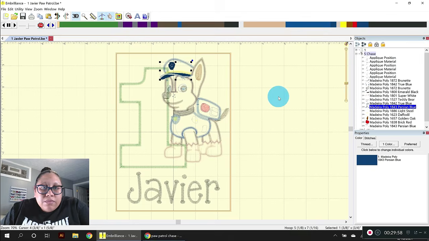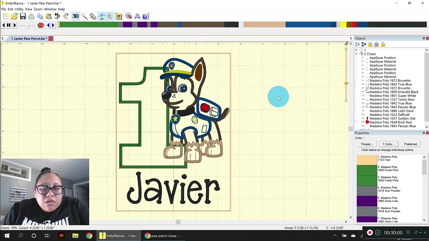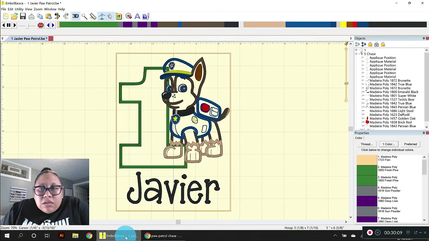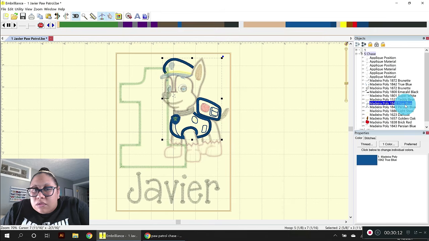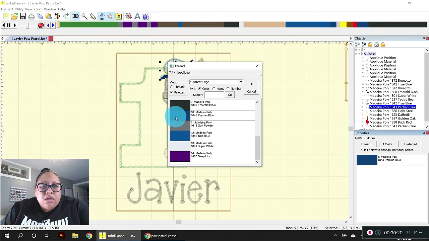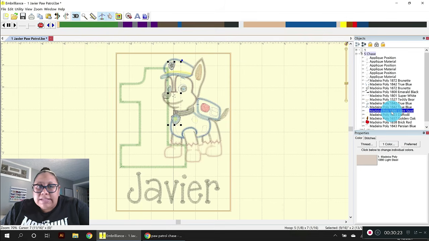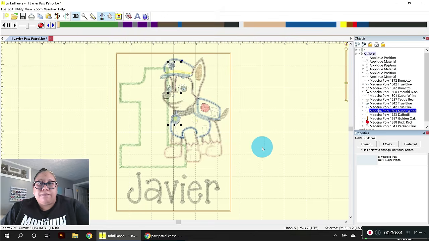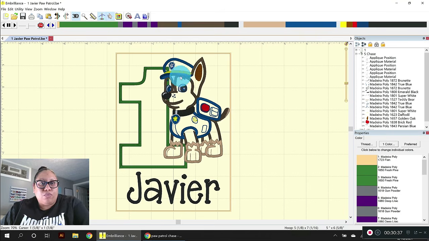And I believe do I want the same blue? I believe so. Let's look at Chase again. Well, his little symbol is kind of white. Oh, okay. So the outside of it, I do want the same blue. True blue. And then for the inside, I'm just going to use white instead of a steel color. I'm going to use white so you can see it a lot better. Super white is what I have here. So it can stand out a bit more, the white on top of the blue.